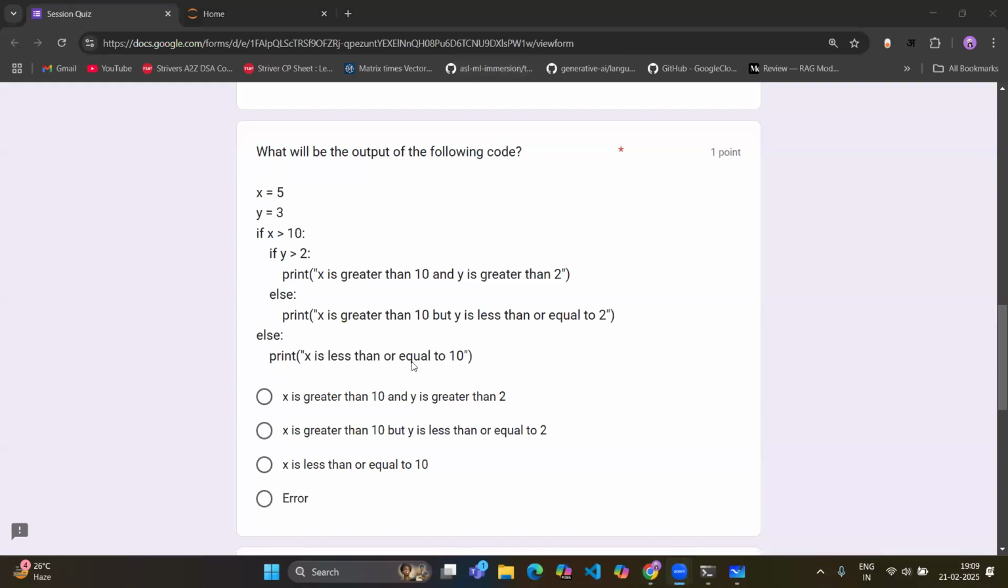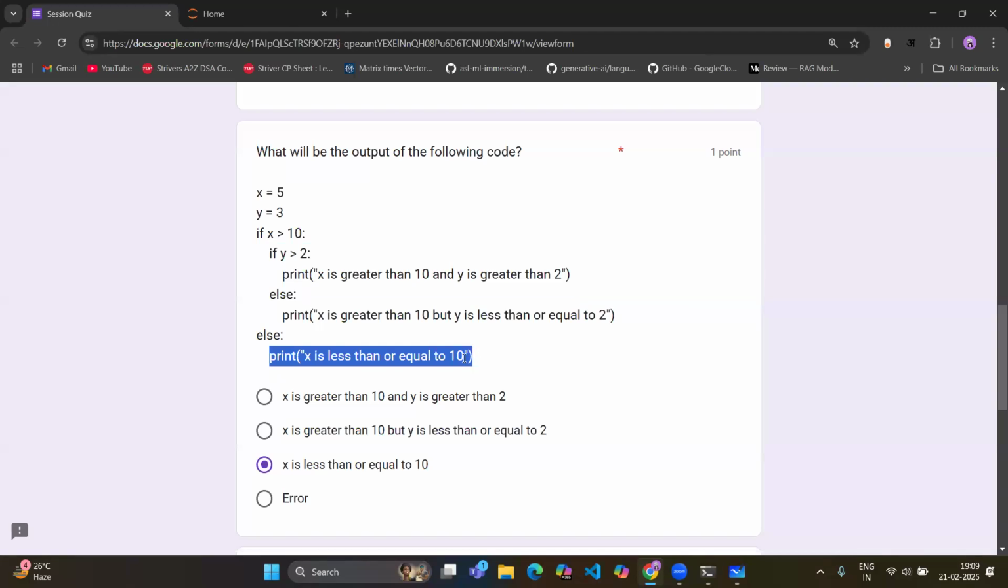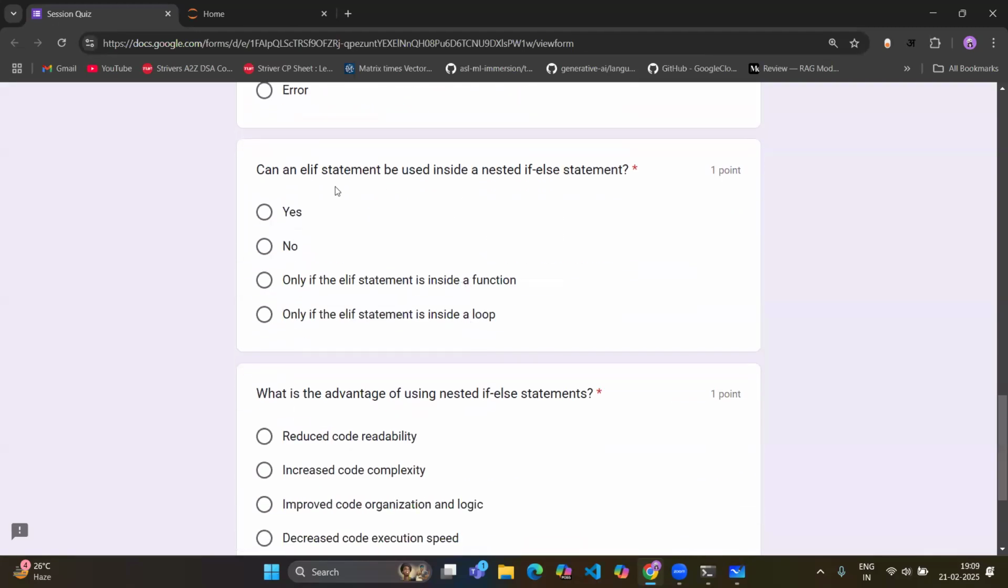So yes, the correct answer is C. X is less than or equal to 10. Why? Because this condition itself is false. So this part is not going to be executed at all. This is false, so it will simply run the else block and it will print X is less than or equal to 10. Very good.